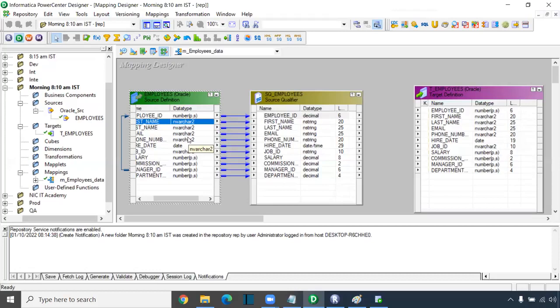It's based on the database. We will have different data types. But the source qualifier converts whatever the source data type is. It can be Oracle, a flat file, or data from SAP, anything. These are heterogeneous sources. So it converts the source data type into the Informatica native data type. Look here, number is converted into decimal, and varchar2 is converted into string.